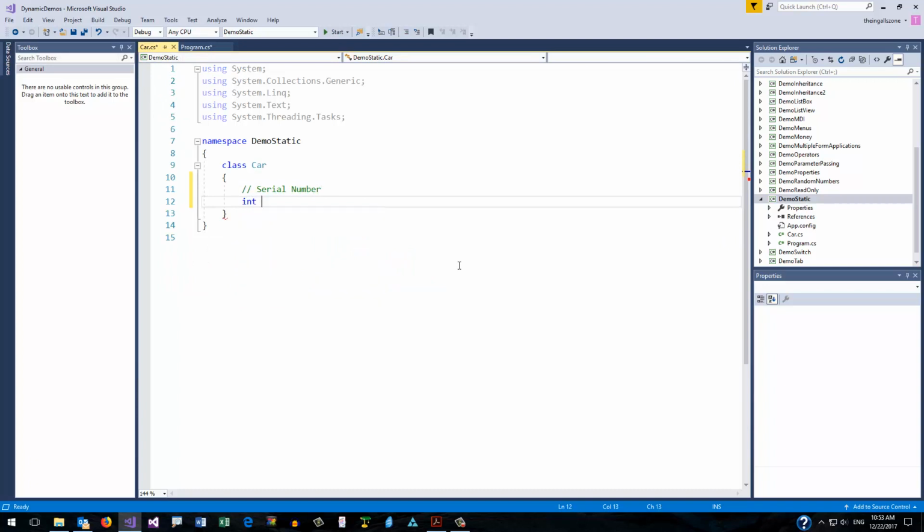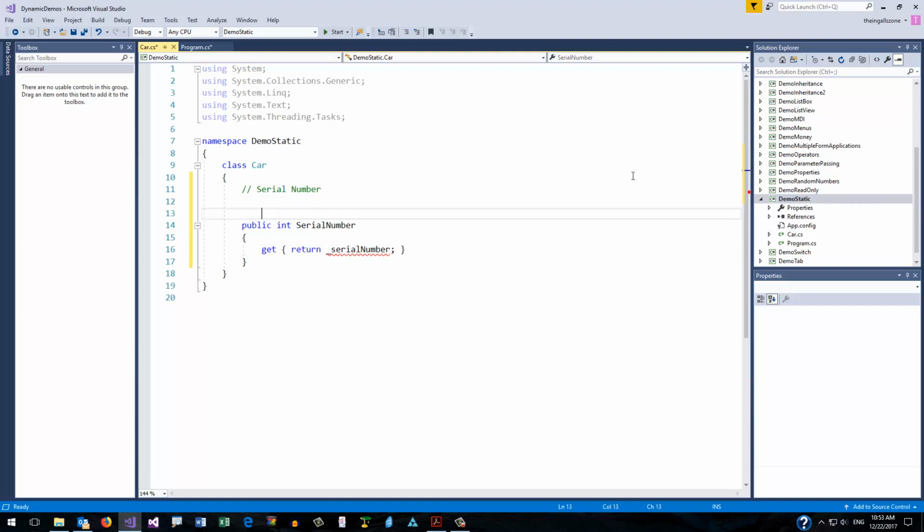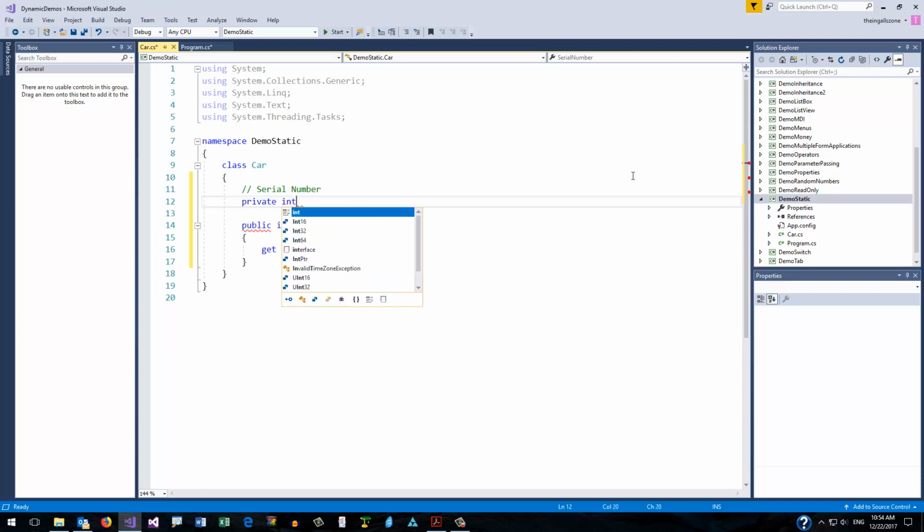So it's an int, and that would have to be public, and I called it serial number. And as we've seen before, I don't want to make that a field. I want to make that a property. There's my backing field in this case, underscore serial number. So now let's consider what that should look like. And of course, being a field, it would be private. And it's an int. And it's called underscore serial number.